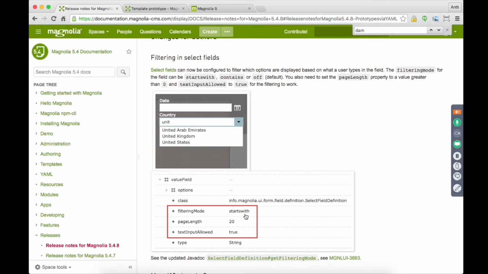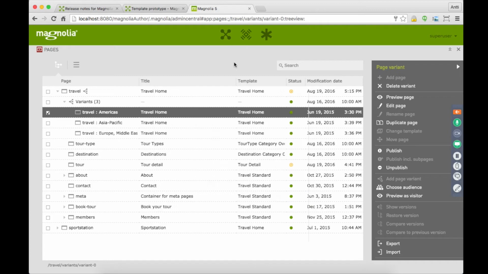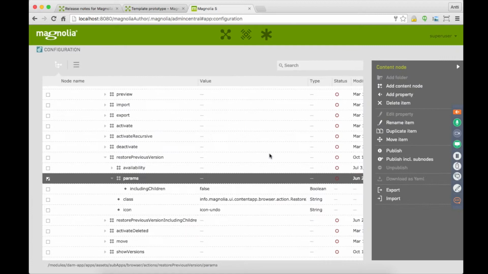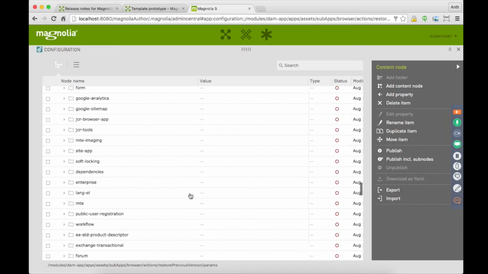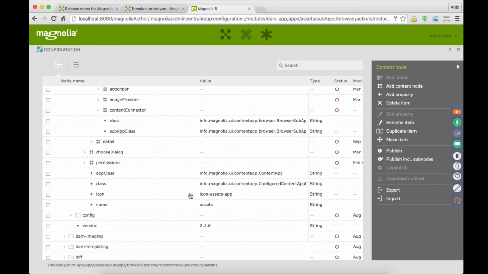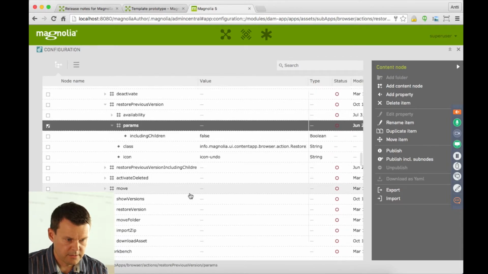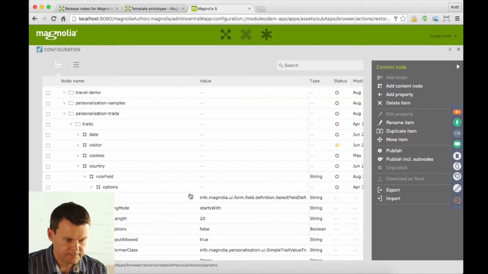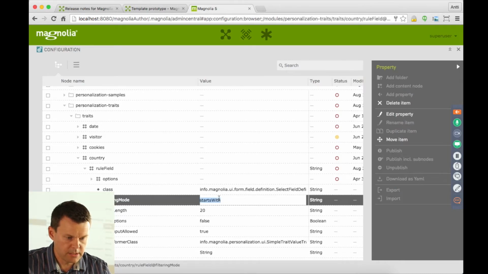Let's try the contains instead. So I'm going to change the configuration a little bit for this field. Go to the configuration app. And here I have my field definition. Further down, I'll change the filtering mode starts with to contains. And let's look at the same list.